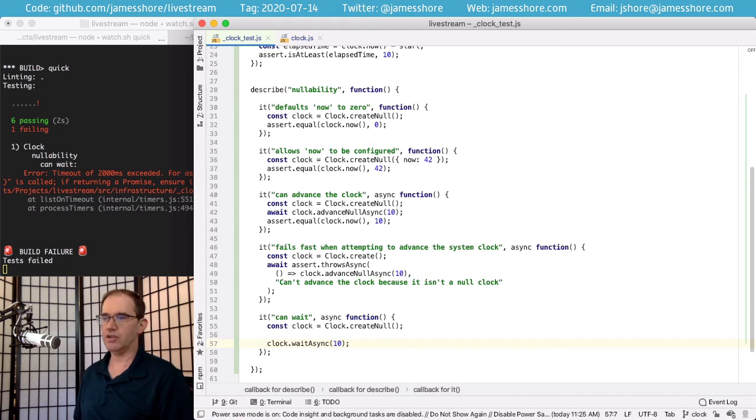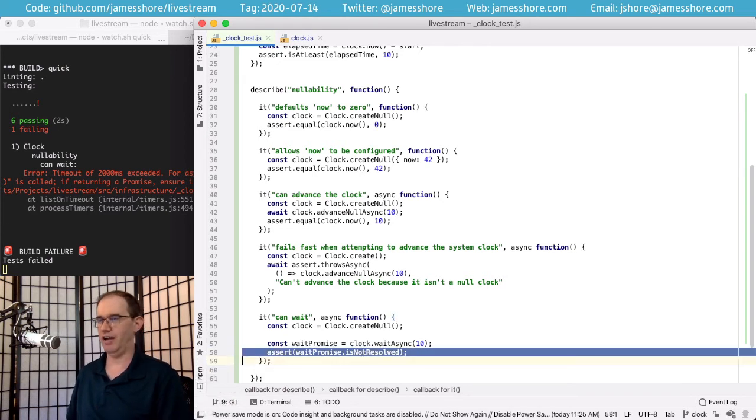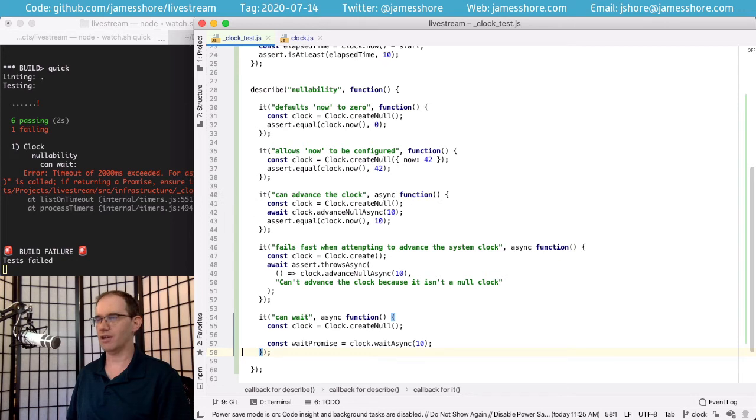Well, what we're going to need to do is wait for the clock, but not get a result back. Now, in a perfect world, we'd say something along the lines of our wait promise is such and such. We'd assert that the wait promise is not resolved. Then we'd advance the clock. And then we'd assert that it is resolved. But in JavaScript, there is no way to tell if a promise is resolved or not. So we've got to be a little bit more clever.